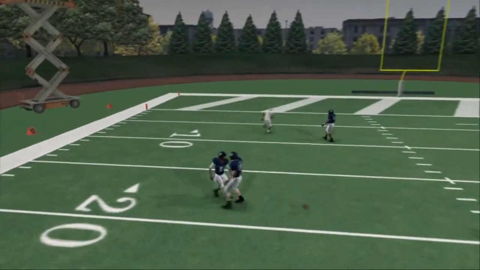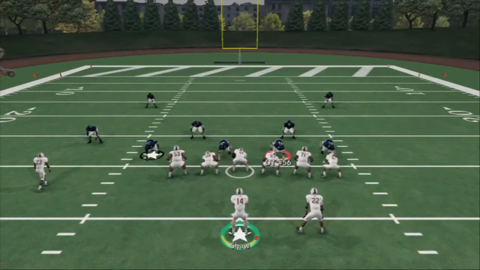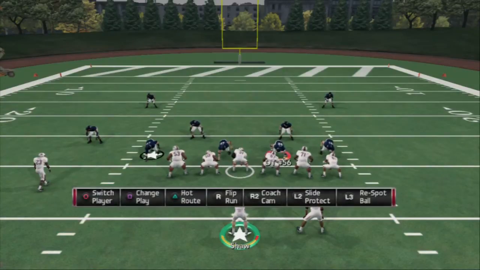And so the number one tip, I was debating on this, I kind of went back and forth about what I wanted the number one tip to be offensively. And in my opinion, pound for pound, reads, and more reads. Pre-snap reads, post-snap reads, progression reads, all of them.